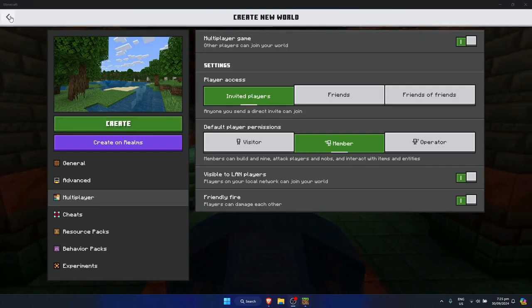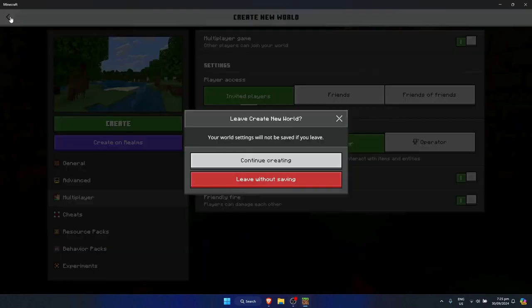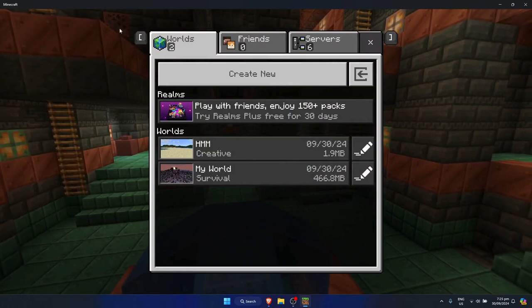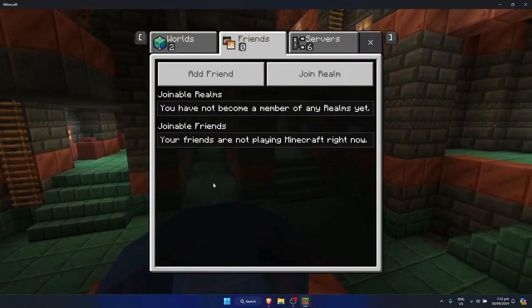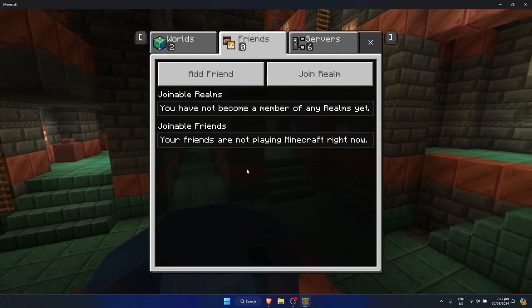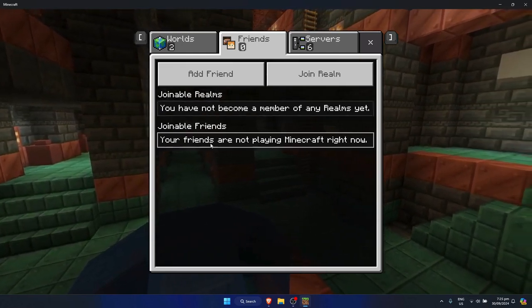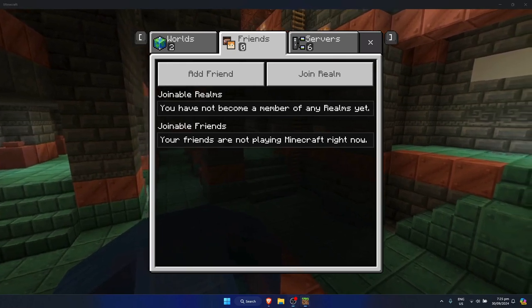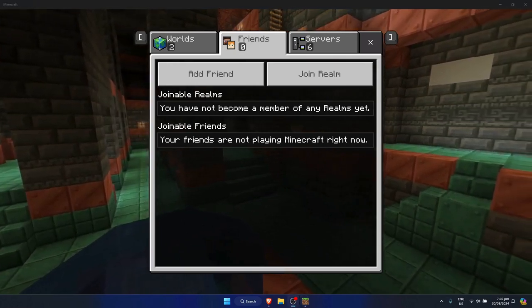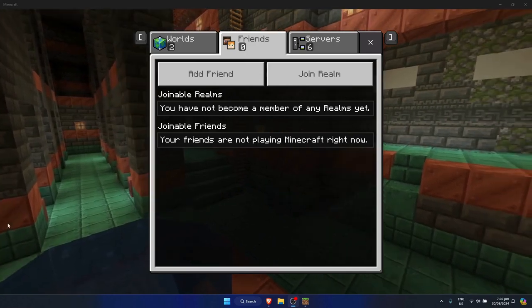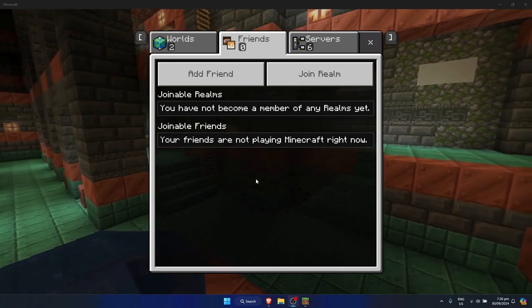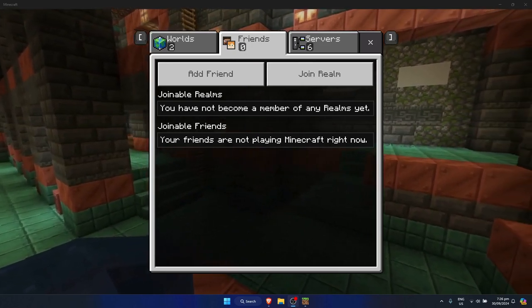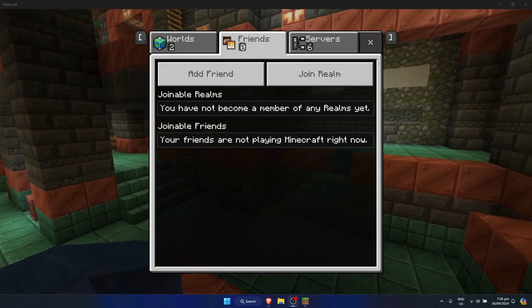You could also join your friend's world, and to do that, you just simply need to go back. So I'm just gonna leave right here and just simply go to friends right here and wait for your friend to start their world. So if they started their world already, you just simply need to wait for them to pop up here on the list and just click on their world and just enter it. But that's basically it. You will need them to be your friend, or you will need to add them first before you could join their world, or before they could join your world.